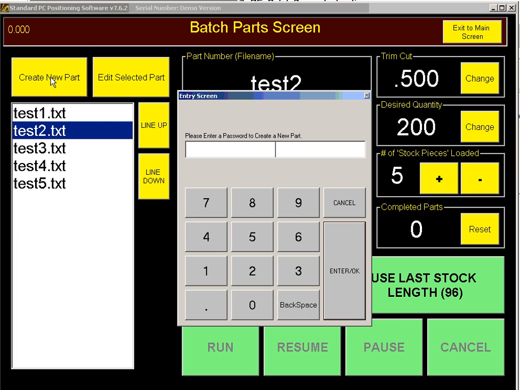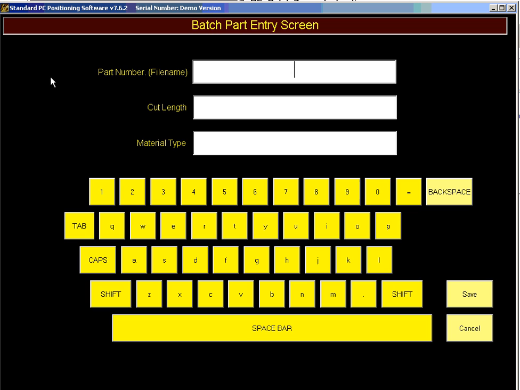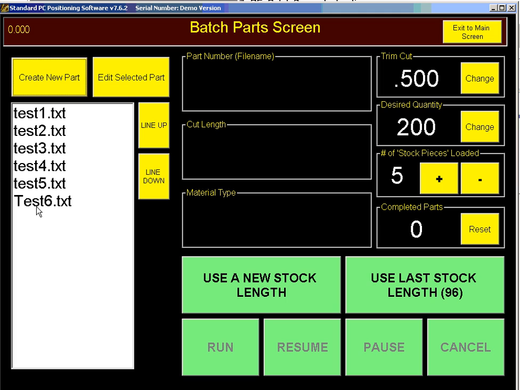To create a new part, you click Create Part, you enter a password, you enter the part number. We'll call this one test 6, cut length 12.438, and we'll say the material type is oak. We'll say 3/4 by 2-inch oak. Now this could be aluminum, steel, fiberglass. You can put anything you want in this material type field. So I'll save it, and there it is. It shows up on the list of available parts.